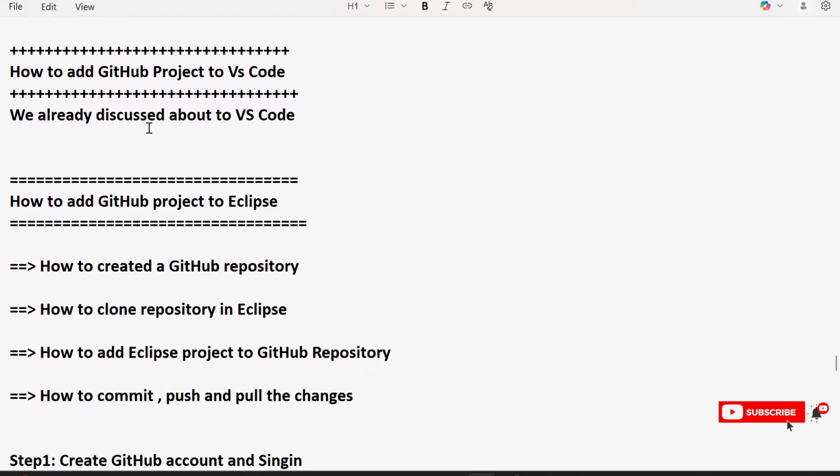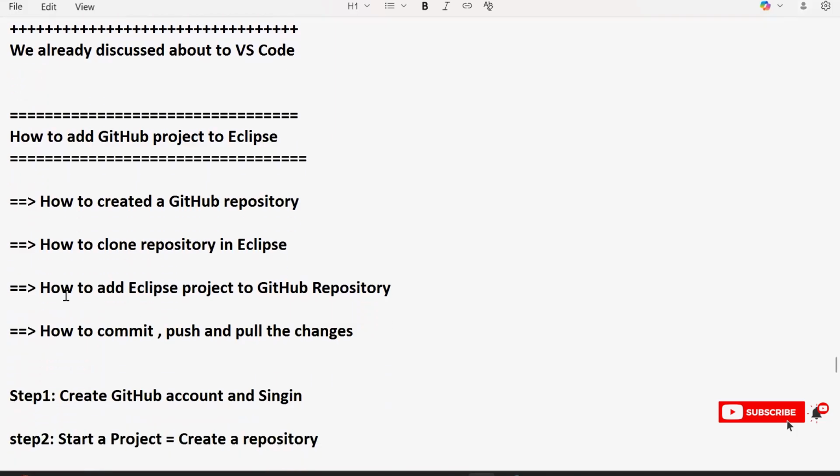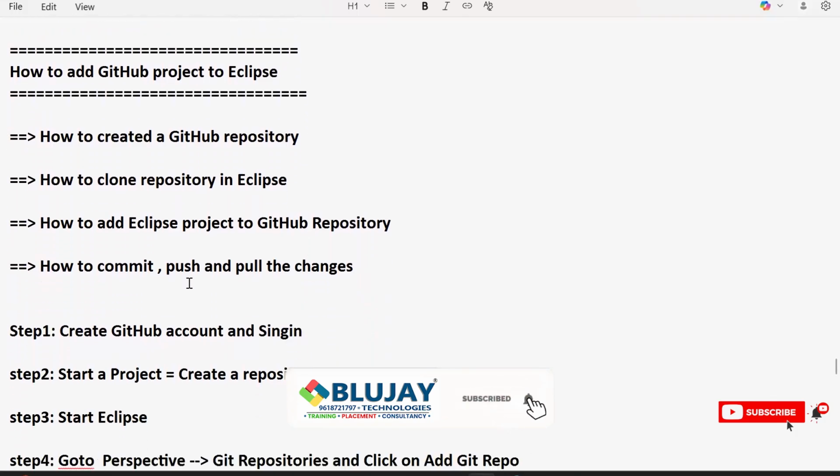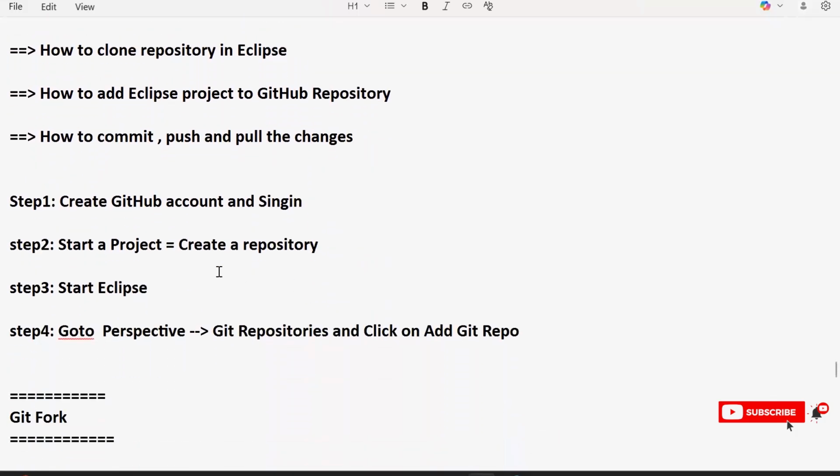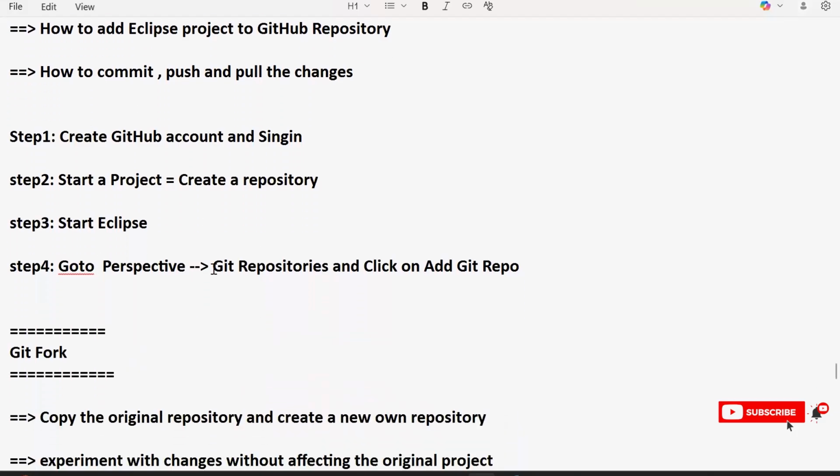So how to add Git projects in VS Code? We already discussed VS Code. How to add Git projects in Eclipse? How to create a GitHub repository? How to clone the repository to Eclipse? How to add an Eclipse project to the GitHub repository? How to commit, push, pull the changes? Create a GitHub account and sign in. Okay. Start project, create a repository, start Eclipse, go to perspective and Git repository, click add repo.